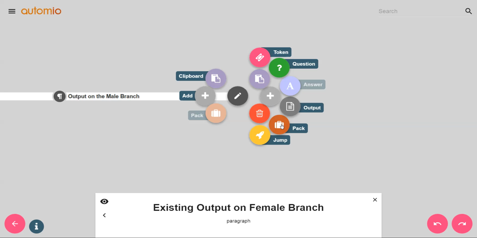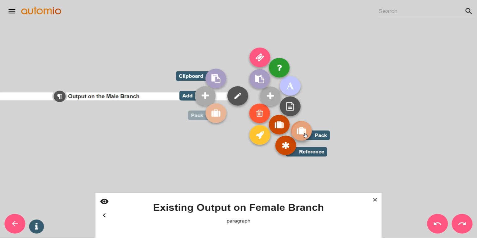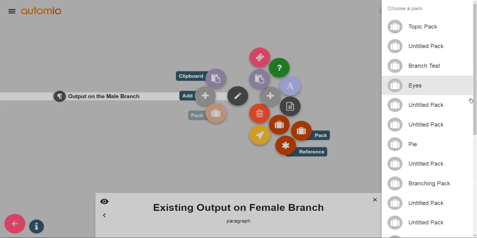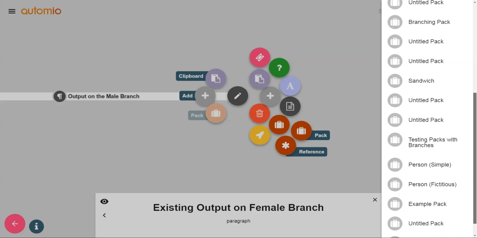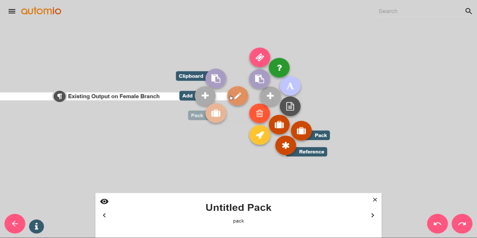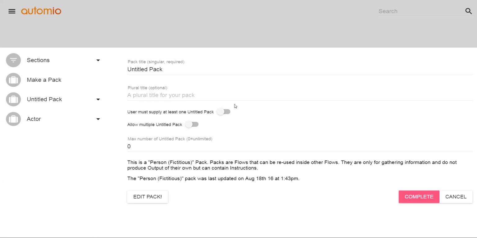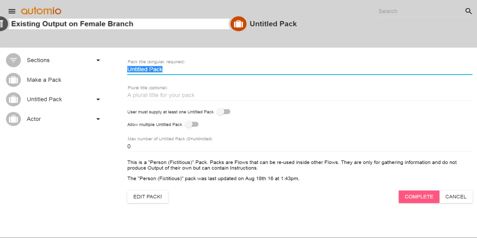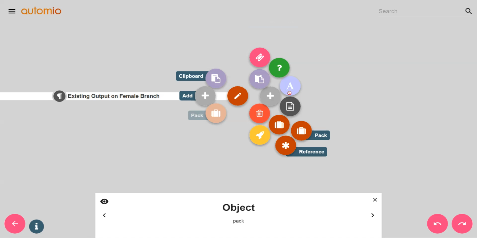So, for example, if I add another one of those as a pack, which was our person fictitious one, we can ask information about another person or people, and they can have a different context. Like, that can be the actor, or this can be the object of the action, whatever it is, whoever this person is.